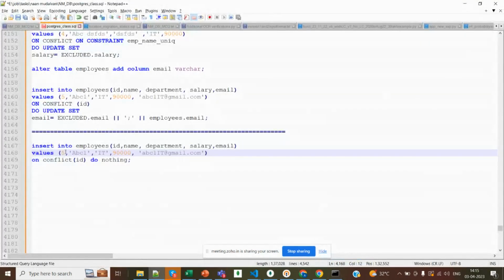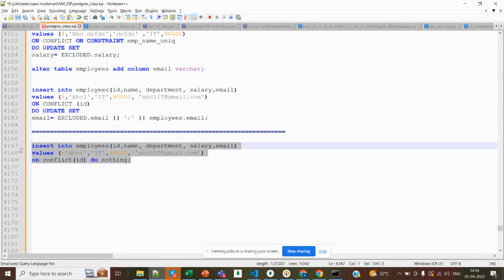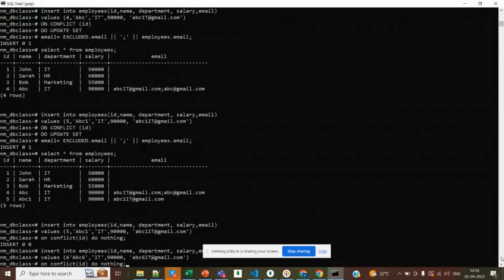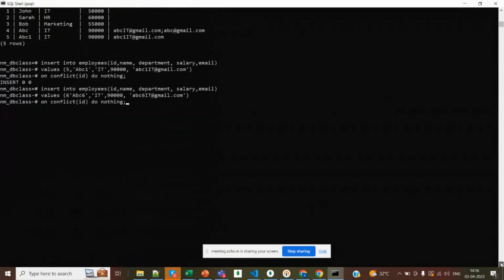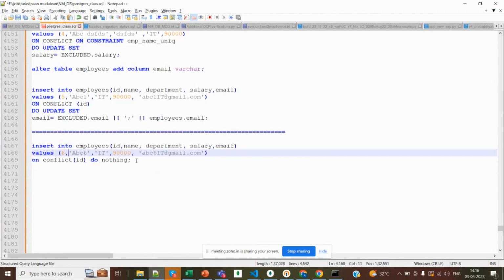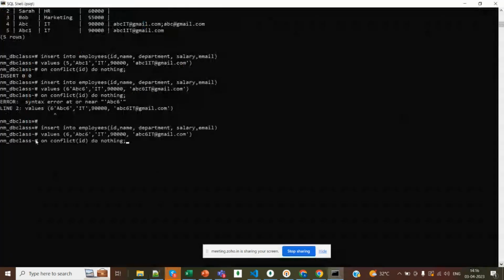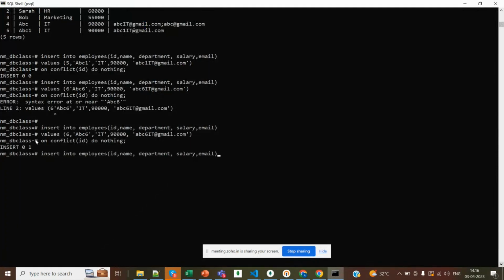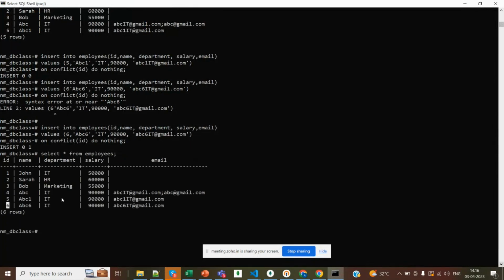For example, if I am giving it as a new value, ABC6, or like this, if we are giving it as a new value, then it will insert. If it is a new value, then it will insert. Otherwise, it does nothing. Okay, I missed one comma. So what will it do? See, it got inserted. If it is a new value, see, my new value got inserted.